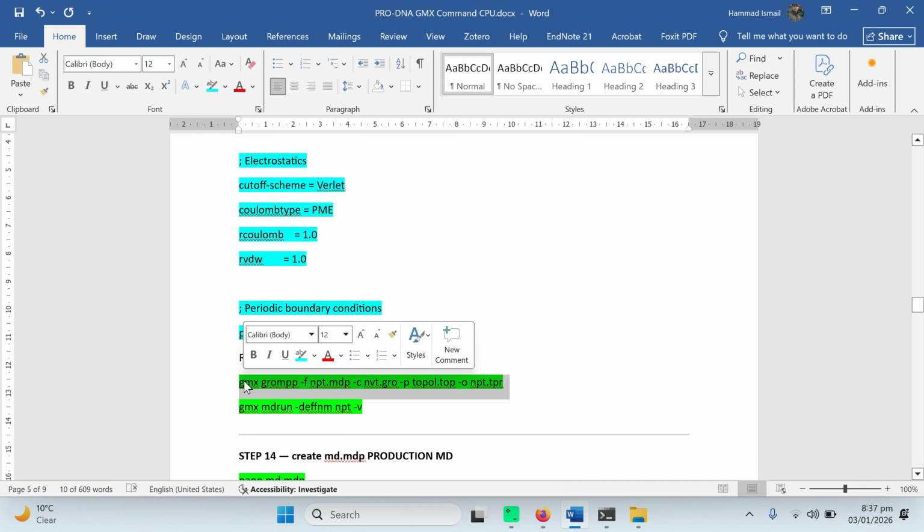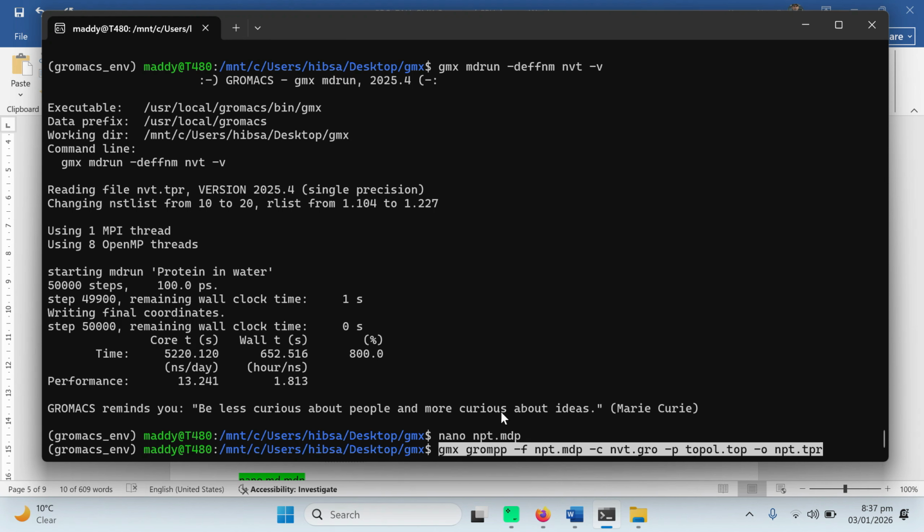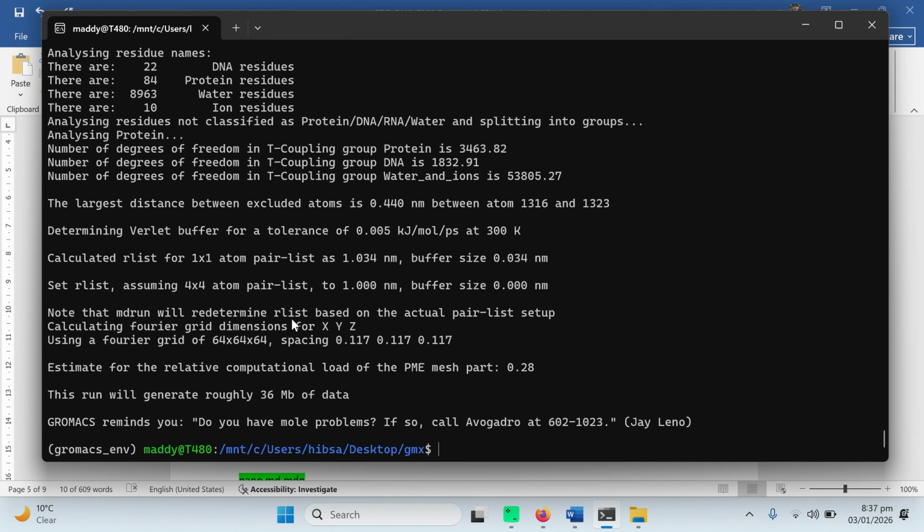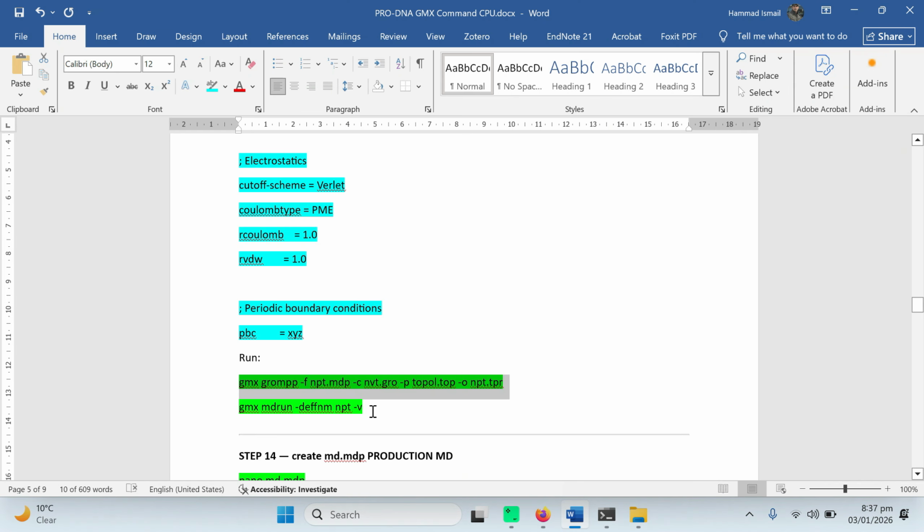After doing this, save the parameters. Copy this command, go to Ubuntu, paste the command and press enter. The parameter for this NPT has been saved.